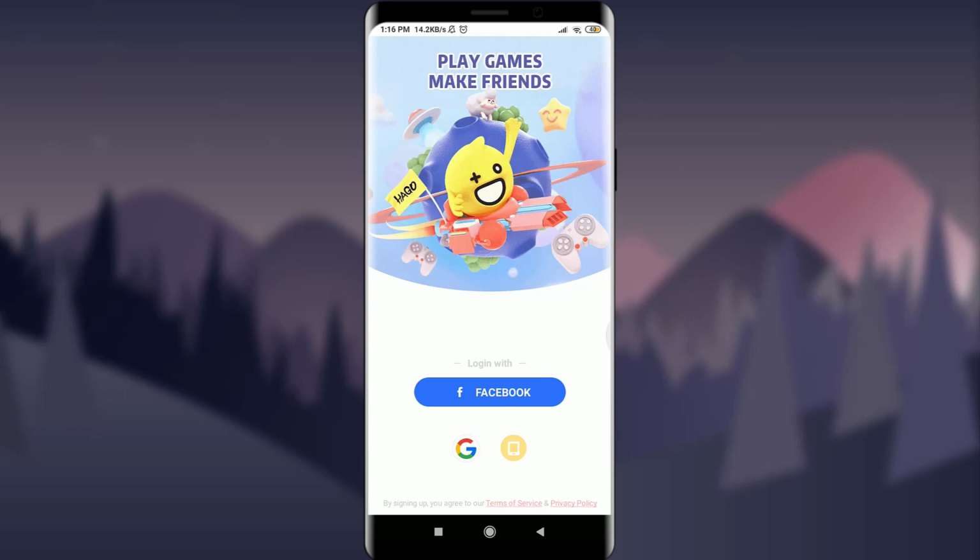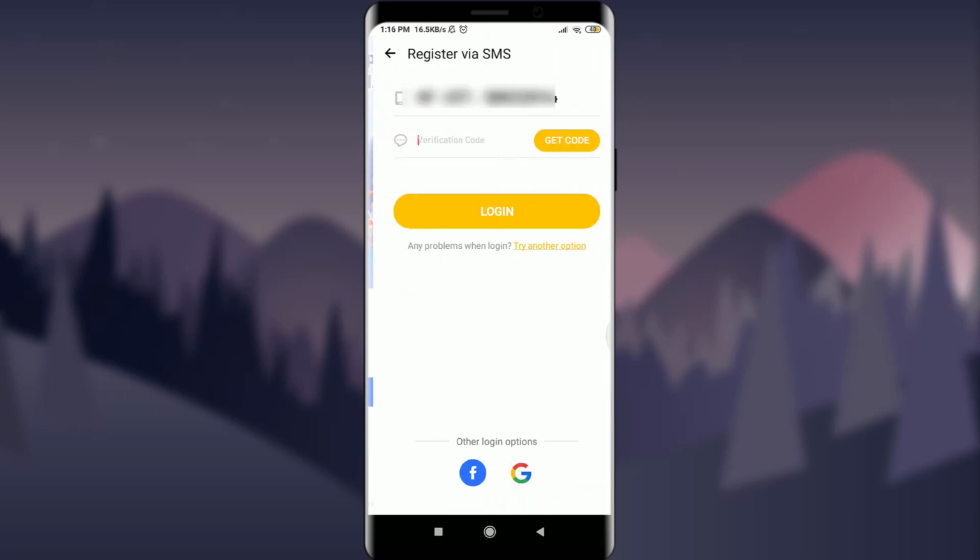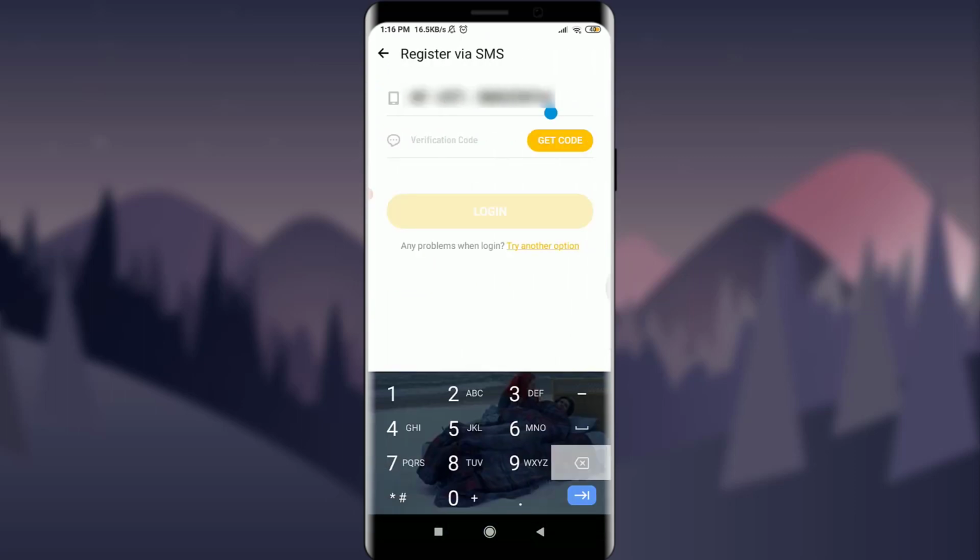I'll tap on this phone icon next to Google. Now I have an option of choosing my phone number. I'll choose one phone number where I can simply get my verification code with the country code. And if I want to get the verification code after tapping my phone number, all you have to do is tap on this get code option next to verification code.